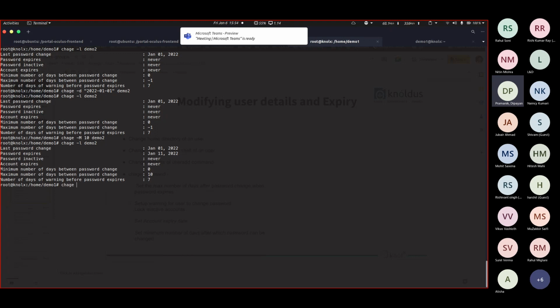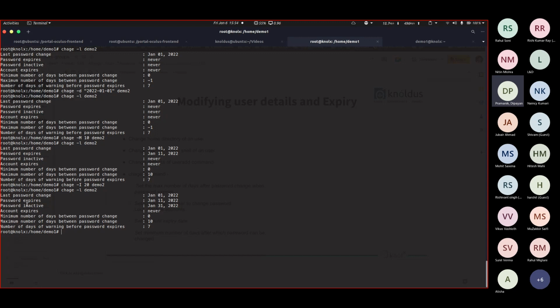And let's set inactivity days, the number of days the account should be inactive after which the account should be locked, right? Let's set it to maybe 20 days. And let's give the name of the user. And if I do a hyphen L, it says that the password became inactive on Jan 31.